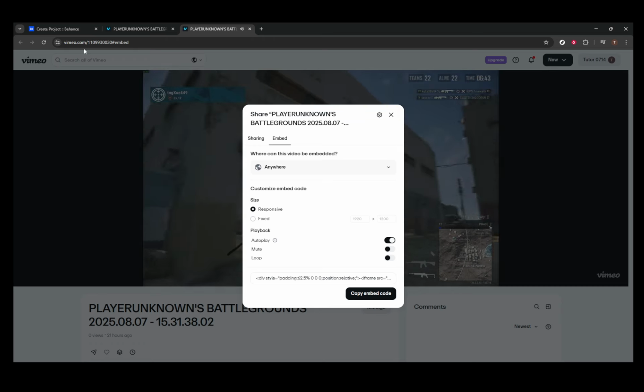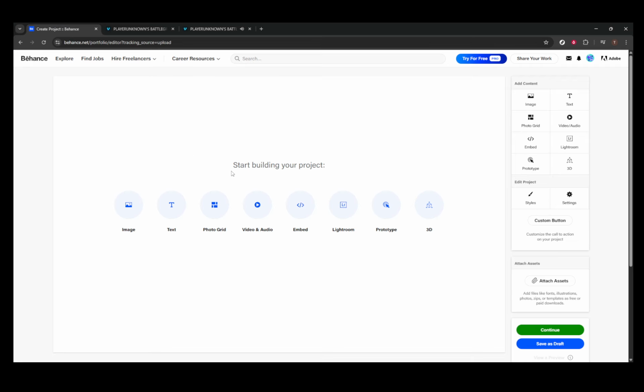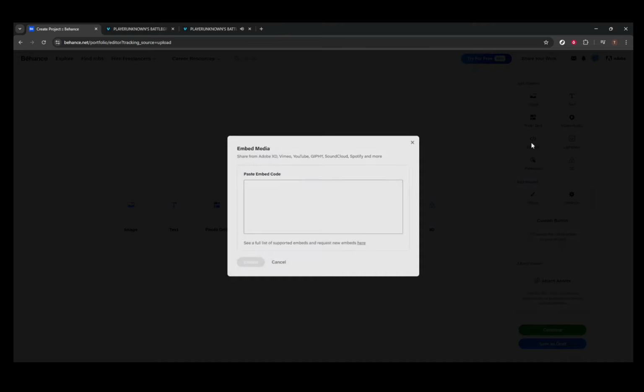Now switch over to your Behance account and find the project editor where you'd like to add your video. Within the project editor, look for the Embed Media option. This function allows you to incorporate external content easily. Click on it and paste the iframe code you copied from Vimeo into the designated field.